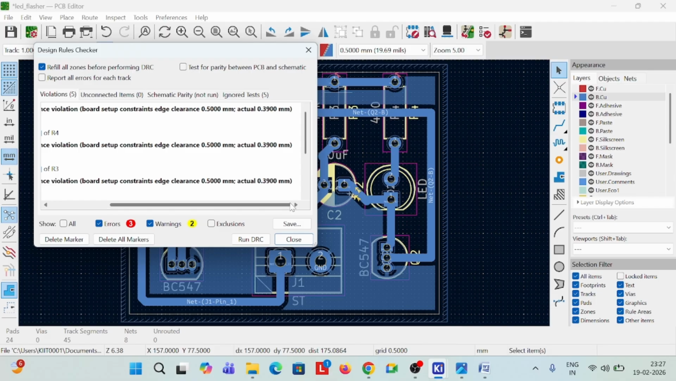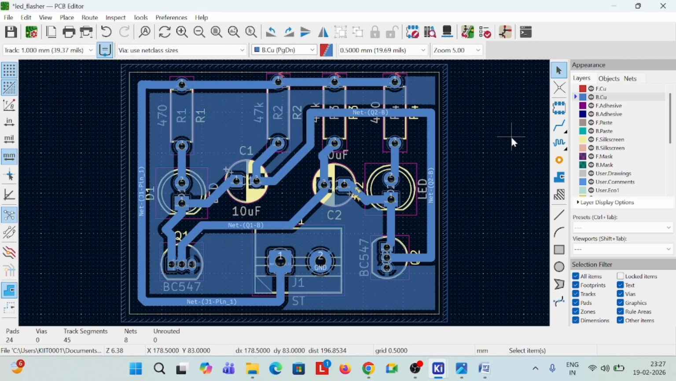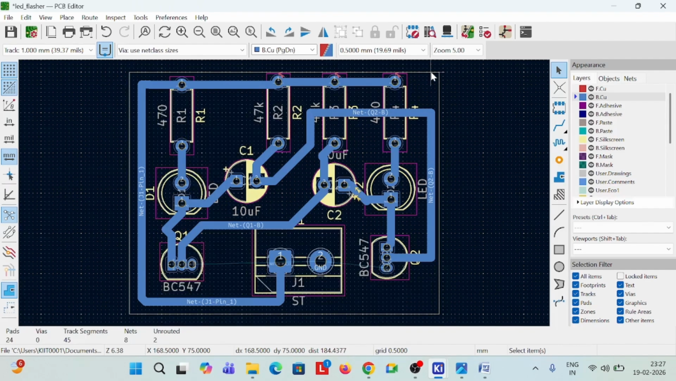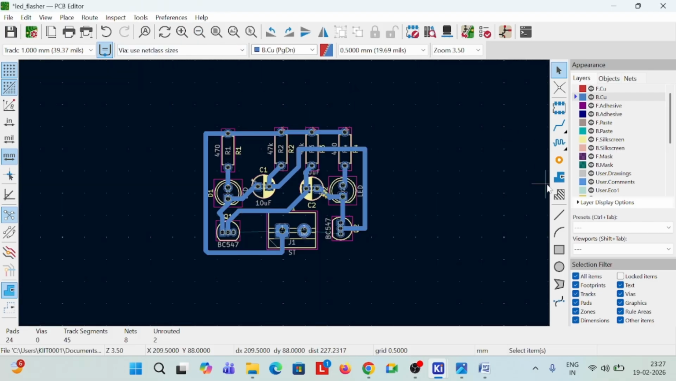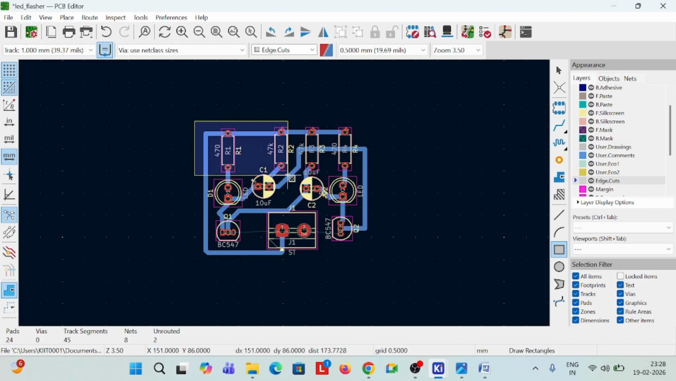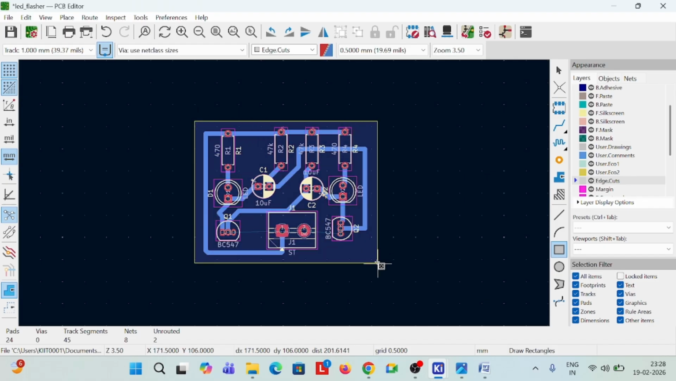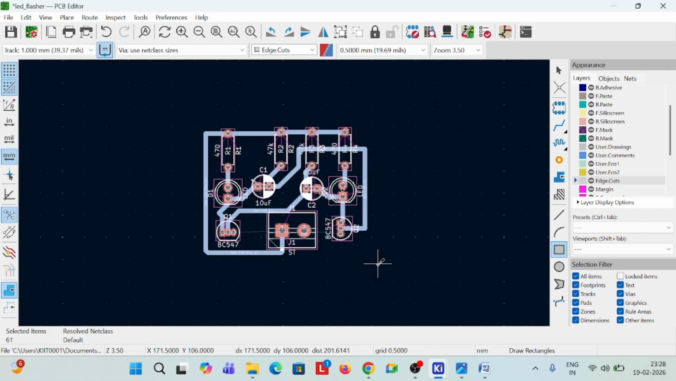So now edge clearance 0.5, actually we have 0.39. So let me draw the edge again. So select this and delete this one. Edge, again delete it, slightly reduce the size. Now go to that edge cuts. From edge cuts go to this, draw rectangle, take slightly bigger dimension so that it will be more than 0.5. I hope this will be sufficient.